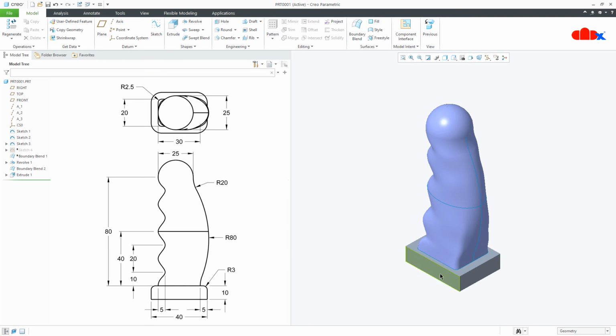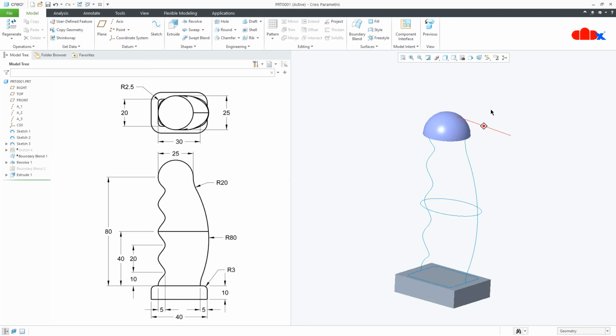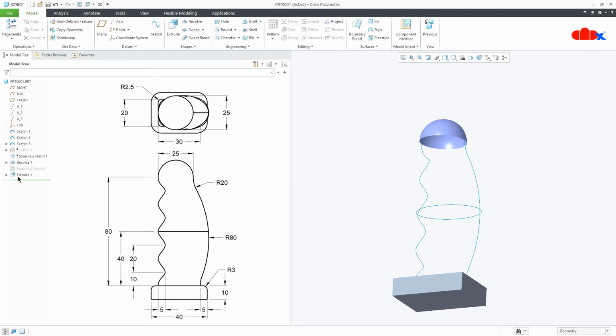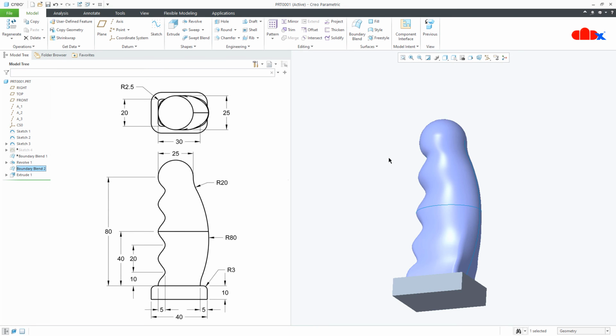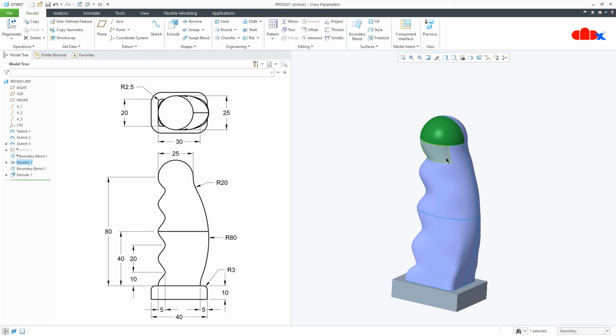Now if you see this part, this portion is solid, but above that, this entire portion is surface. So you need to convert this surface into solid, and for that you need to solidify it. To solidify any surface, the surface must be a closed surface. If you see this surface, this is open from this side, and if you see this surface, this is open from this side. If I hide it, you can see that this surface is open from this side. So there are two separate surfaces. When you combine these two surfaces as a single surface, it will be closed from this side.